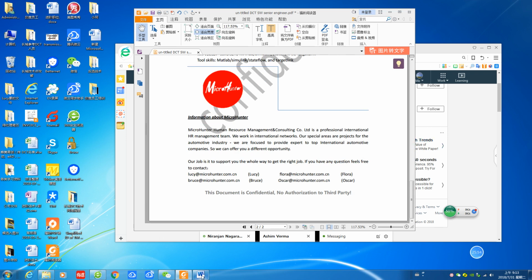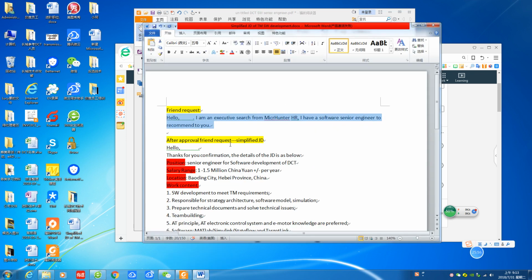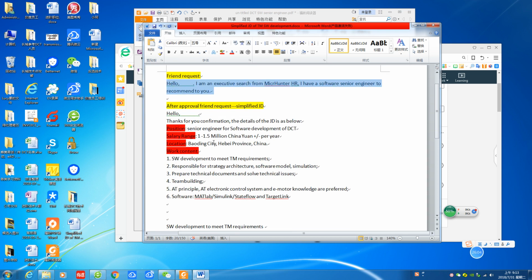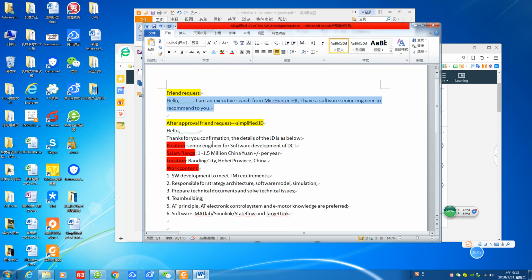Everything is there. You need to prepare two notes. The first note is for your friend request. It should be short and attractive. And the second one is a simplified GD to show the basic information about your job. Okay, so this is everything.